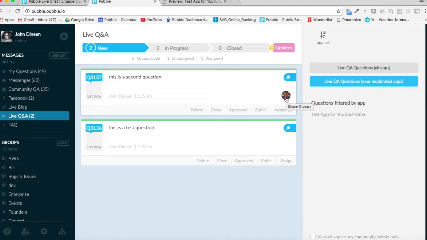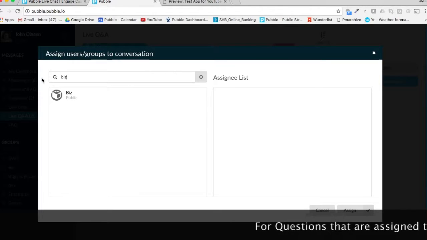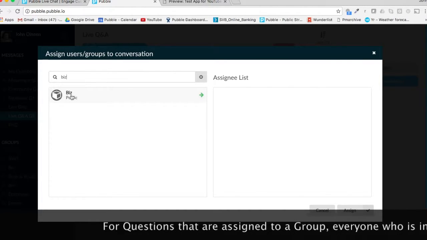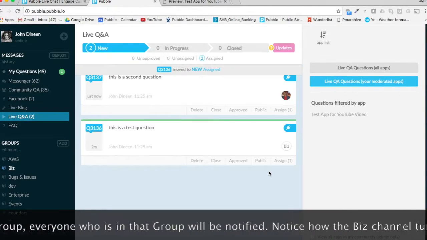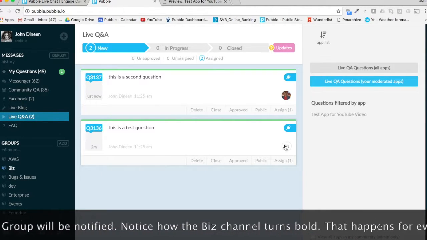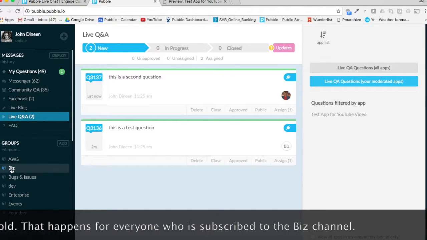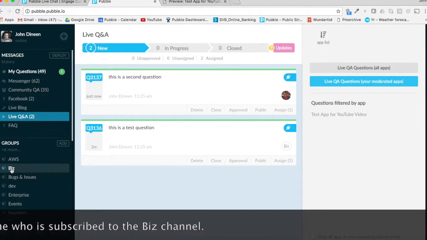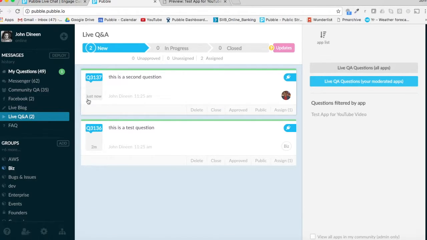Notice that Shane's avatar has actually been added to the tile, and if I wanted to assign this to a particular department, say it wasn't an individual, I wanted to assign it to admissions or to the international section or whatever, or in our case here to the biz team, I can assign it to that team, and basically the biz icon has been added to the tile, so I know that that question has been assigned, and it would also get pushed into the biz channel. Okay, so that's how the moderator would go about assigning questions.